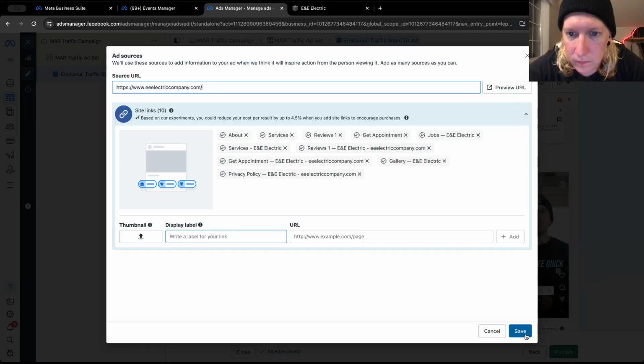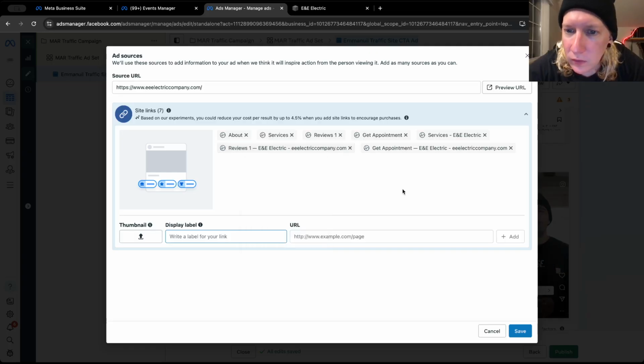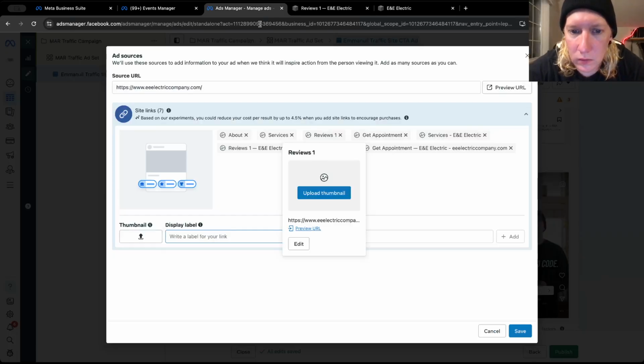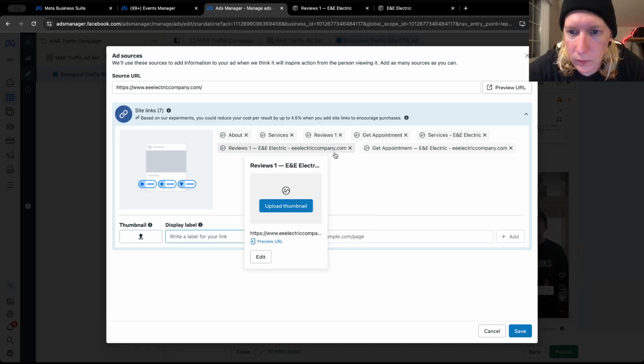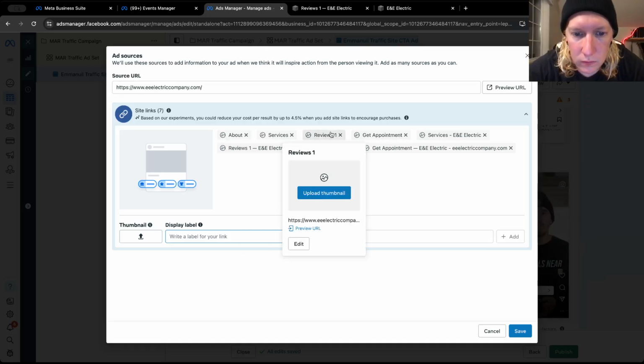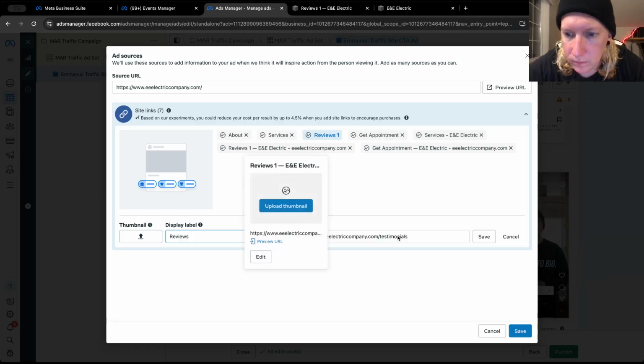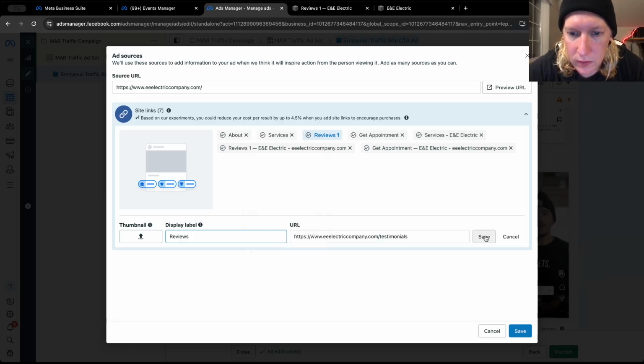Privacy policy? No. Gallery? No. Jobs? No. See, I added all the pages even on the back end, so we have to make sure that's not going to be on there. Preview URL. Yes. Good one. Reviews. We'll change it to testimonials. I guess I'll leave reviews, it's shorter. Leave that.